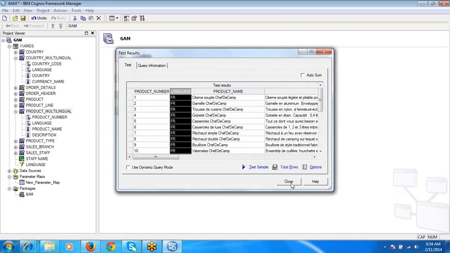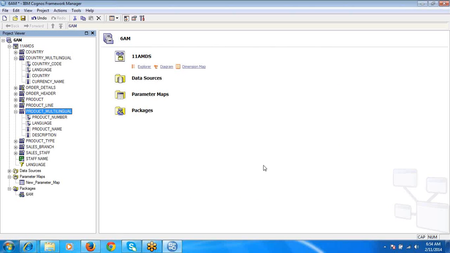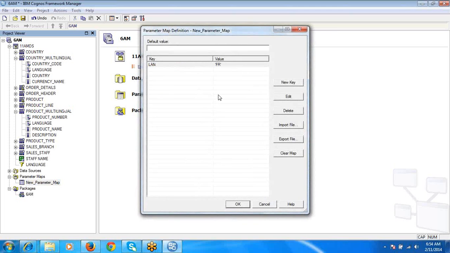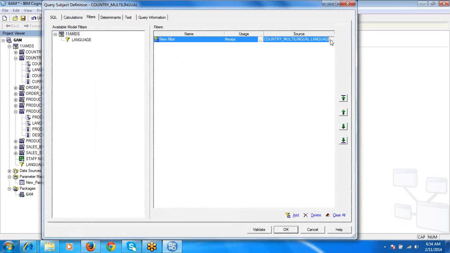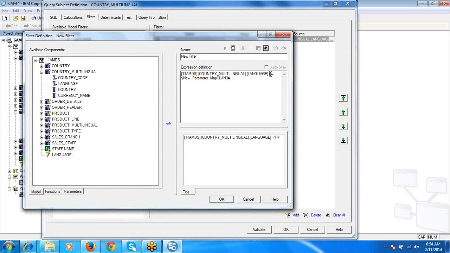Got it? What if I need English and FR? Come again? So if I need both, I have to create one more key. No. Then I need to create one more parameter. Here itself give this as FR comma en, and in this filter, it should not be equal to. This should be in.